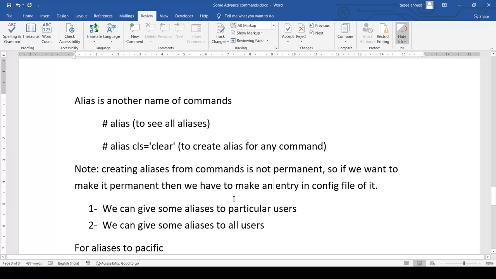We can give some aliases to a particular user, or we can give some aliases to all the users. Suppose you have 500 users and you want to give one alias to all the 500 users, it is not easy to mention single files. So we can change a central file which will affect all the users. Now, first, aliases to a specific user.